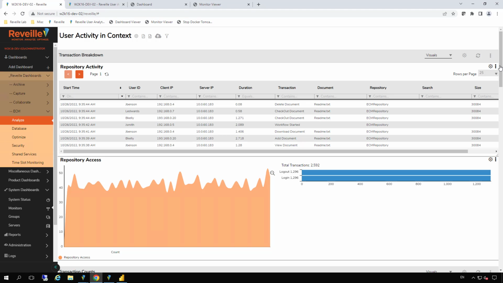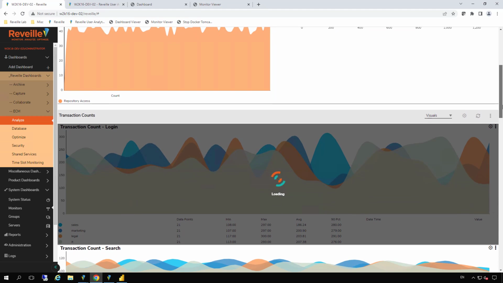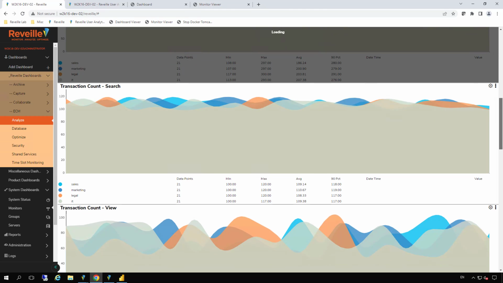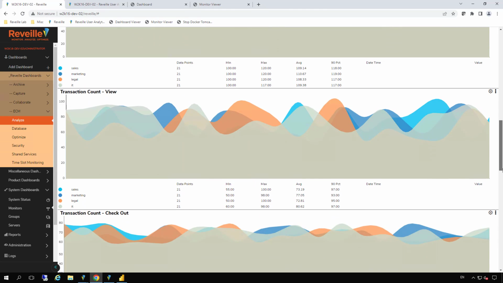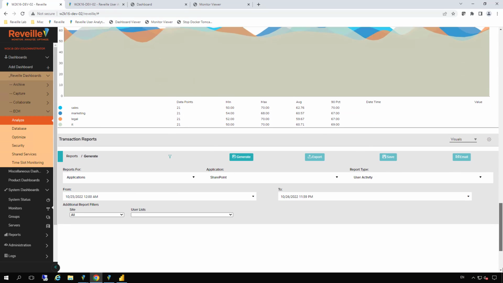It is a combination of this transactional data and metric data that allows Reveille to provide insight into how the system is being used and how it is performing, and whether it is working correctly for end users. Dashboards allow us to visualize this data. Here you can see different types of user activity, when a user logs in and out of a specific repository, the number of transactions completed, how many documents were checked in, checked out, etc.